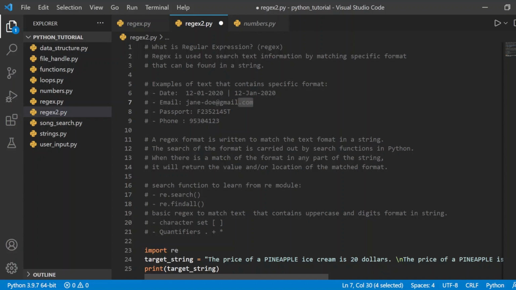Okay, so passports and phone numbers also contain specific formats as well. In the context of Singapore, the phone number, or rather the mobile phone number, will contain 8 digits. So we can specify in a regular expression that we want to search for text that contains 8 digits. All right, so the regular expression format is written to match the text format in a string.